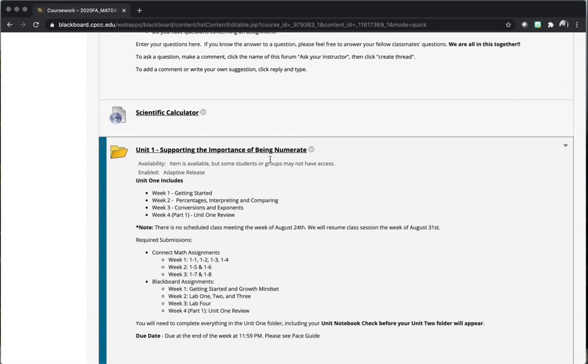So the course is broken into 4 units. You will have 1 folder per unit, and inside each unit folder, you will have weekly folders. This is just to help make sure that you are on task each week with what you need to do. So you'll notice that the Unit 1 folder is labeled. It has everything that is expected of you for that Unit 1.